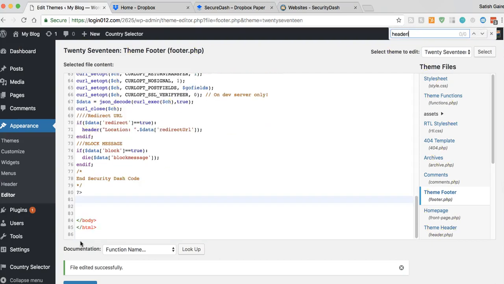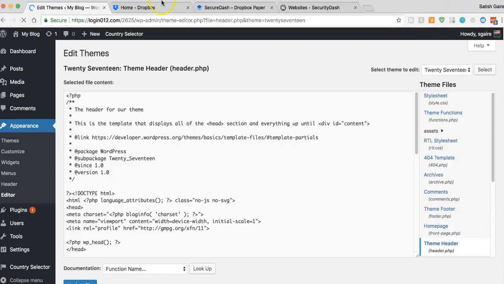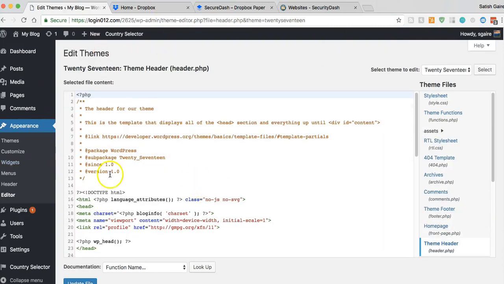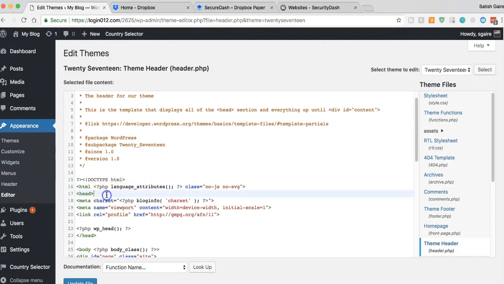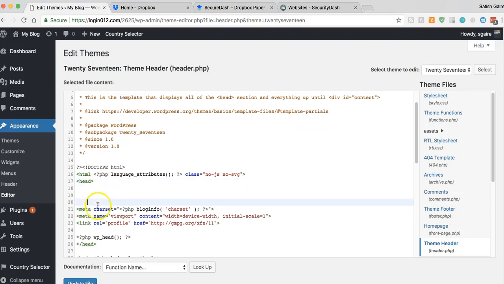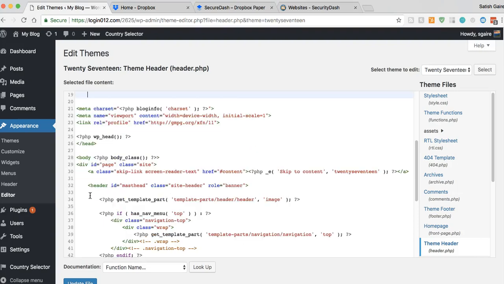So header.php. You only need to add it in one of these places and you'll be fine. For this one, add it between the heads. So right here, you can add it between the head tags. See the head tag? So add it right here and you should be good to go.